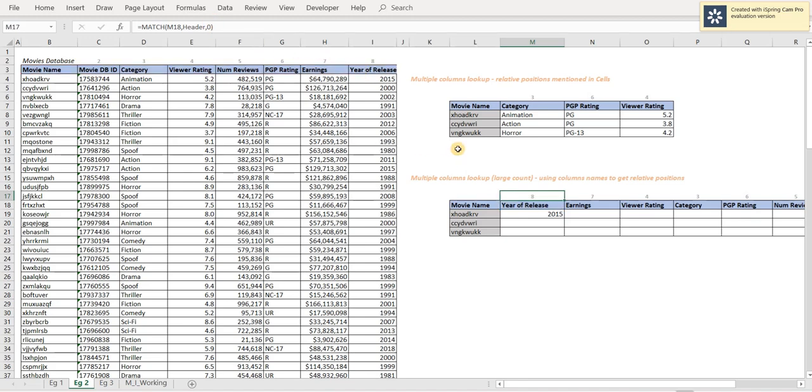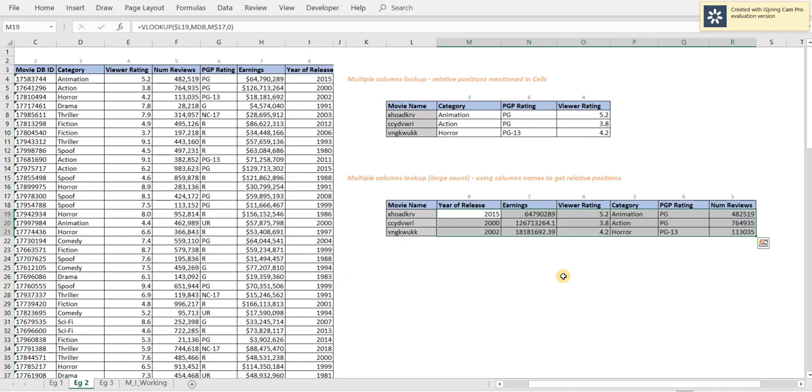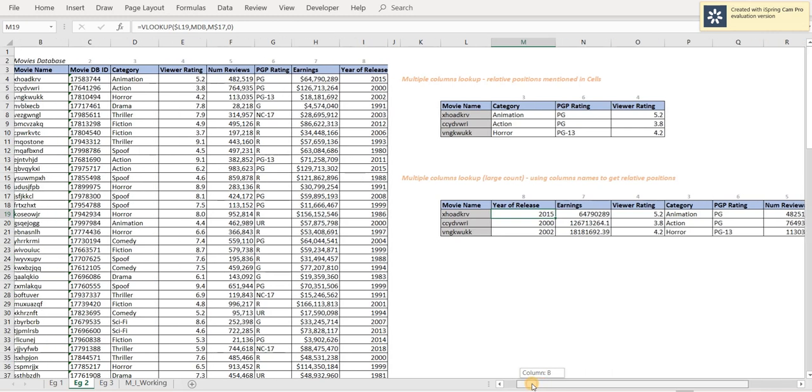So out here, match function is first helping me identify the position of these columns in the table array. And similar to the earlier example, I'll just reference the position of these cells, these numbers, in my VLOOKUP formula. And all I need to do is copy paste this formula across all cells and I will get the desired result.